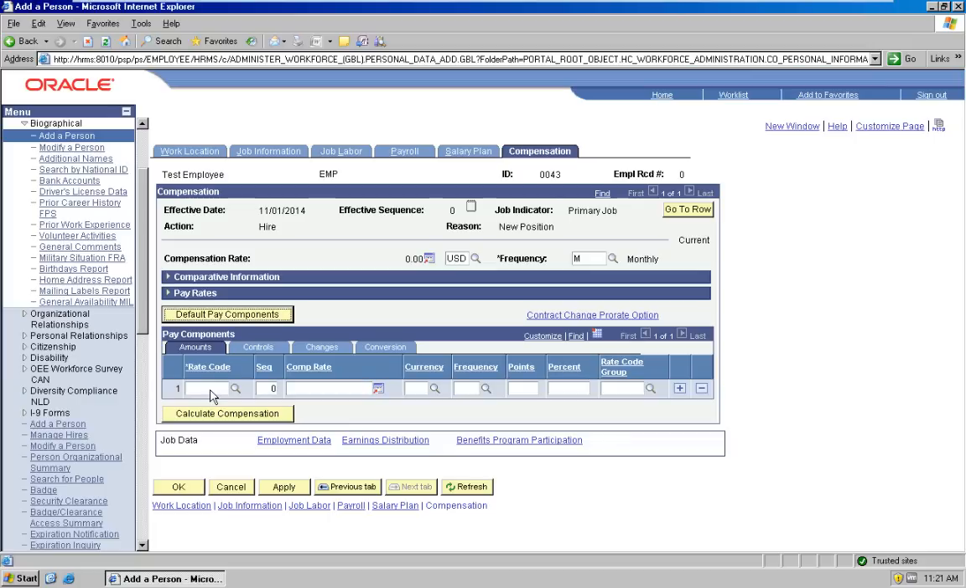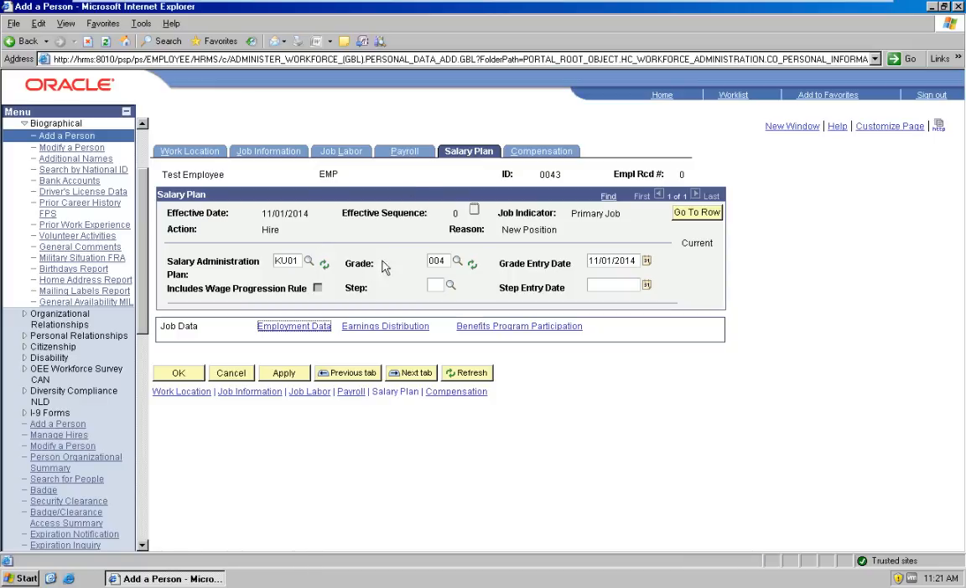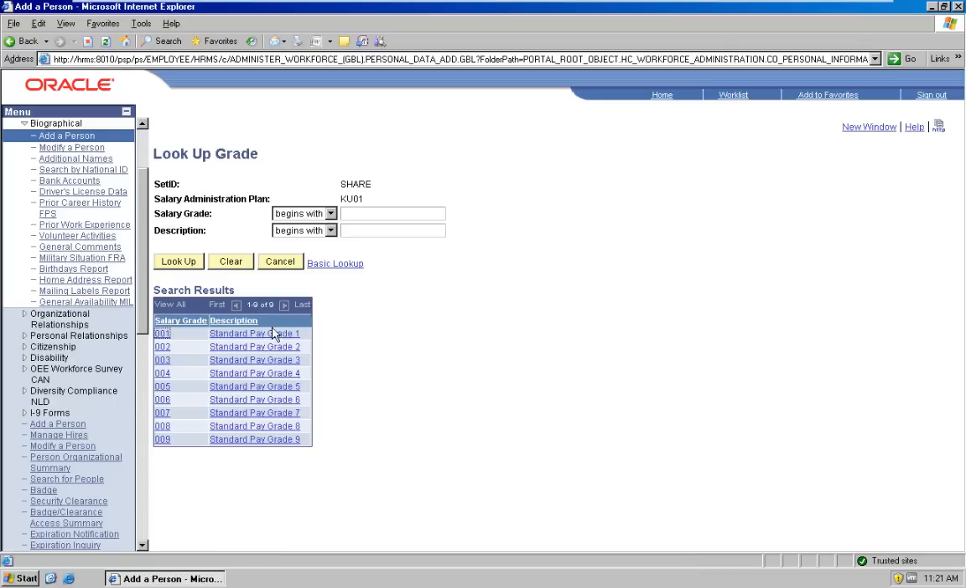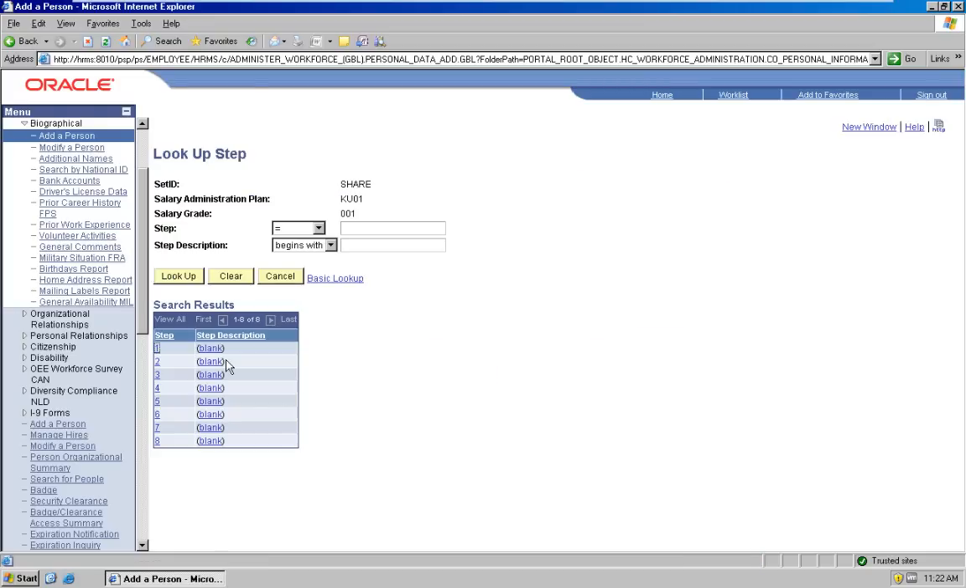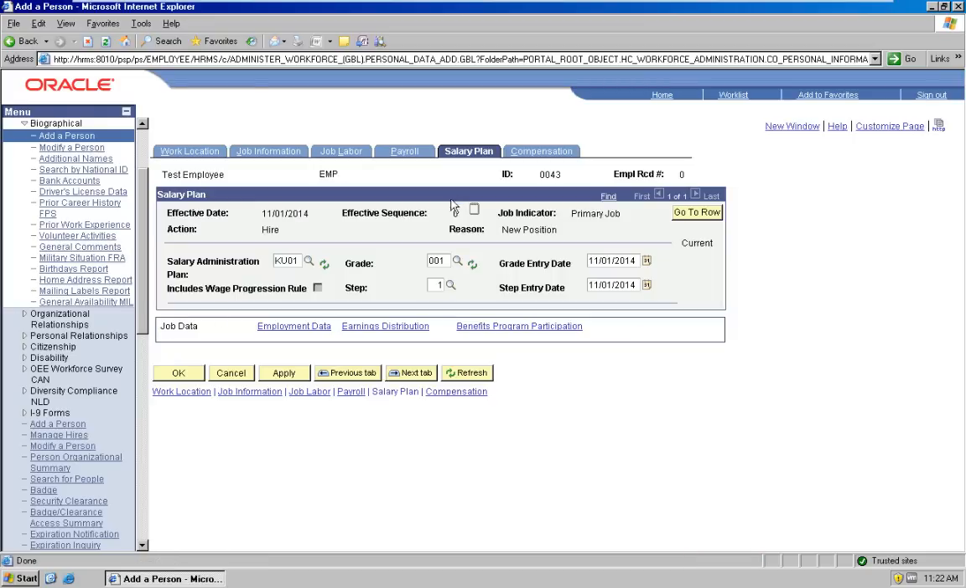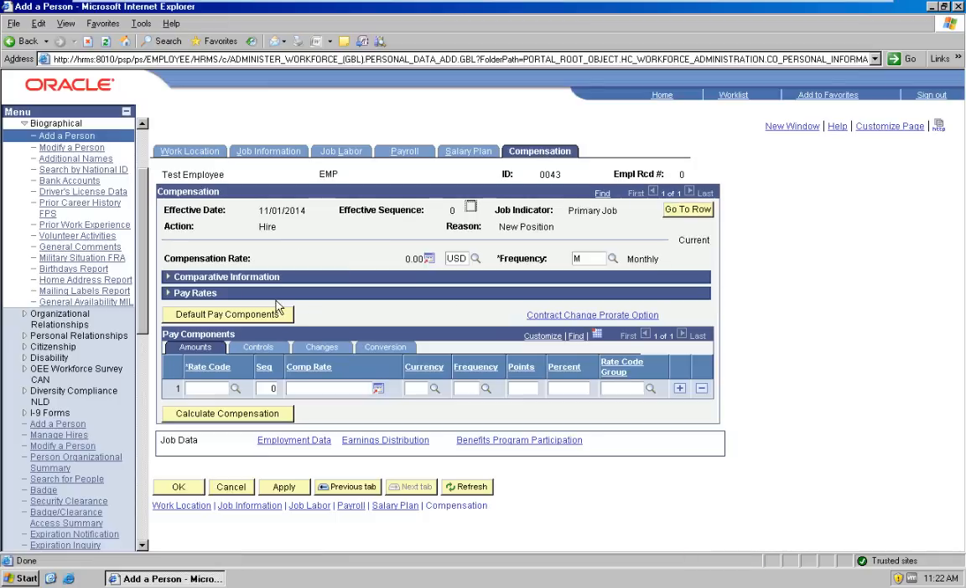That means for the salary admin plan we have selected, there might be no defaults defined. Let me go back and try some other salary admin plan and grade. Let me try to select grade 1 and see what steps are available. Here it is: salary admin plan, grade and step. Let me select step 1. Now go to the compensation and click on default pay components.